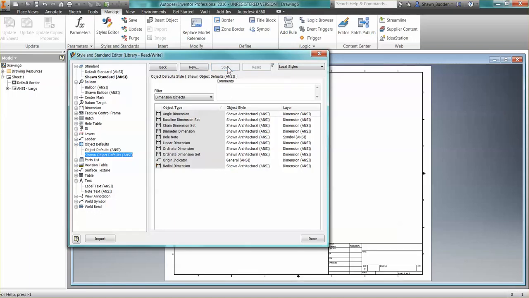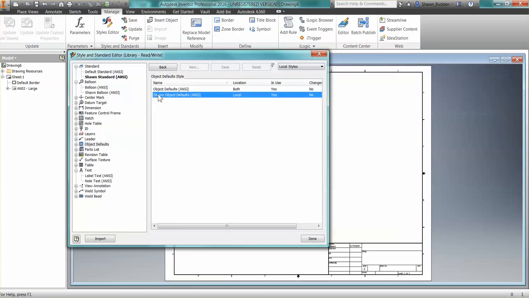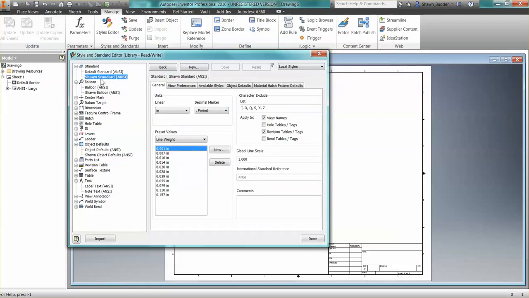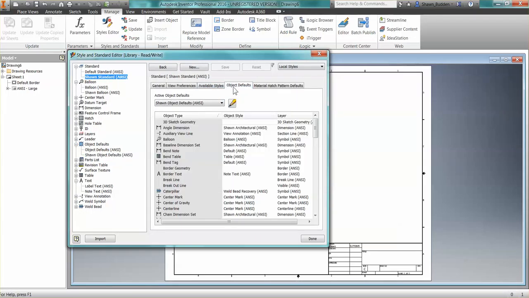So you only have to select one thing whenever you want to make a change. Okay, so since I made some changes there, I'll go ahead and leave that one general. I hit the save, and I'll go ahead and make that my active one. Okay, so to make sure that the one that is active, if you go back to your standard right here, this is where you're going to activate your default style. So you see you had the ANSI object defaults, but then we also established the ones that we had specific for us.